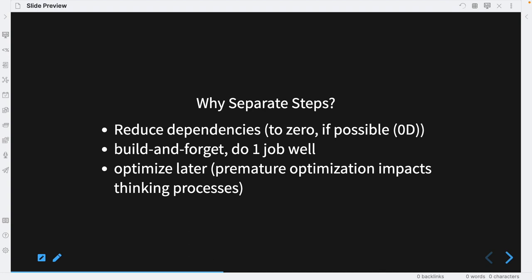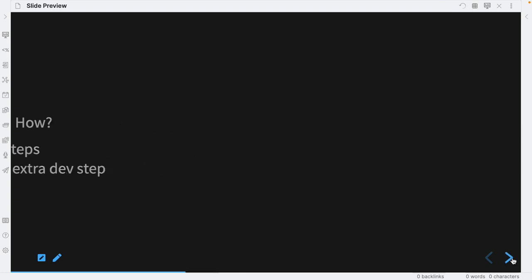Premature optimization impacts the way you think. It takes you out of, quote, the zone or flow, whatever you want to call it. And using optimization techniques will cause you to do premature optimization.